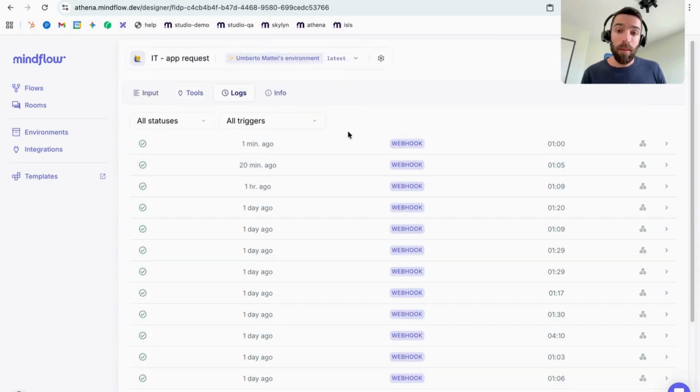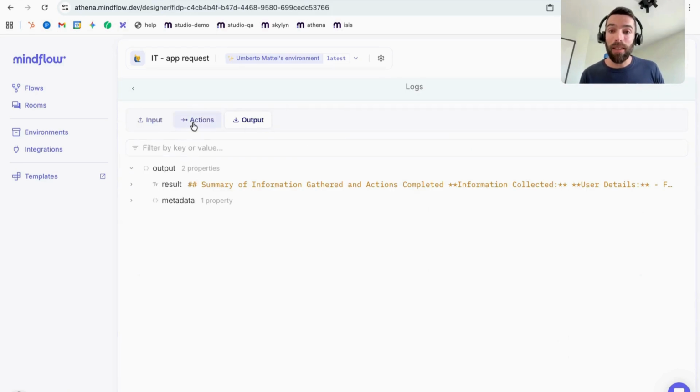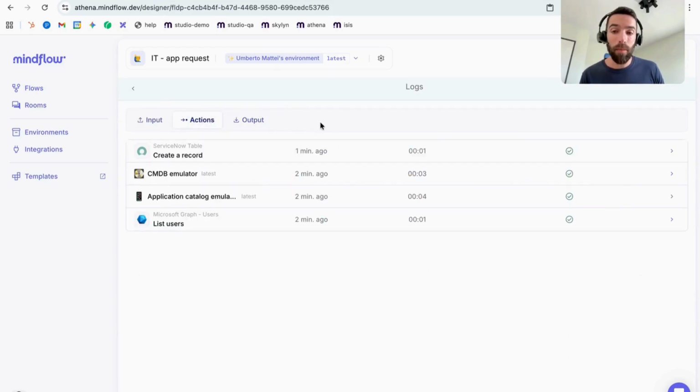Within the Logs tab, we can actually see what the agent is doing. In particular, if I go to the last execution I kicked off with the message, I see that the agent went into Microsoft Graph to fetch the user details. Then they went into the emulators to fetch the details about the application and the device they use. And then they went into ServiceNow in order to create a ticket with all the relevant information.